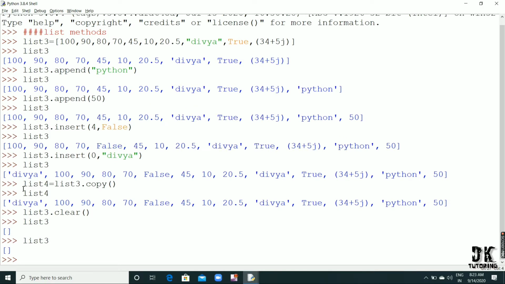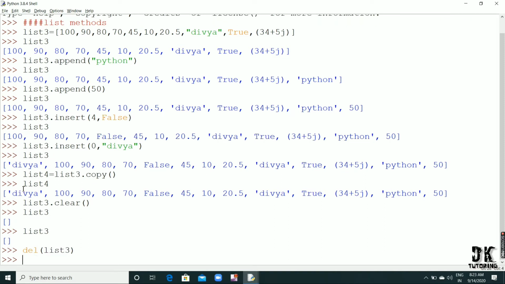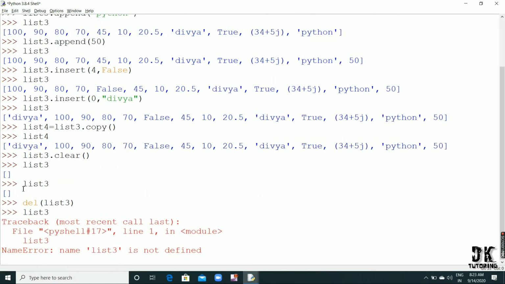Suppose you want to remove this variable from the memory, because you have cleared all the data of list 3, so what is the point of keeping list 3? So I want to remove the variable from here too. Delete list 3, press enter. It's deleted now. Now print list 3. It will give me an error. So it is removed from the memory. Okay. Let me print list 4 again.